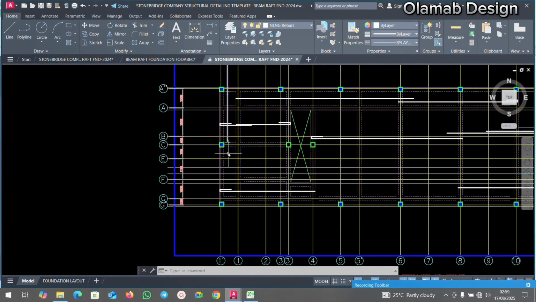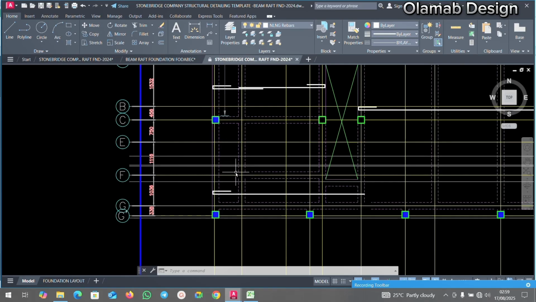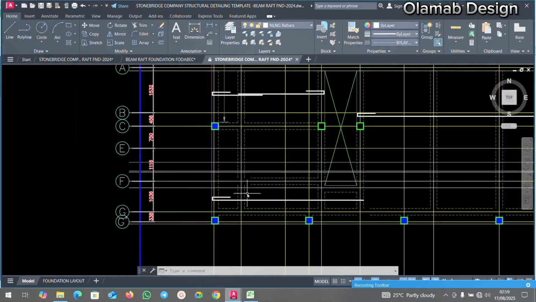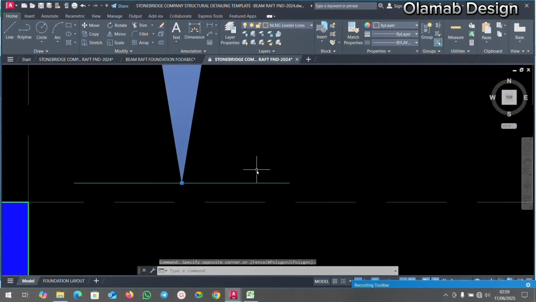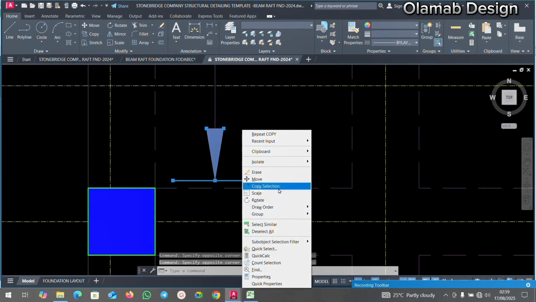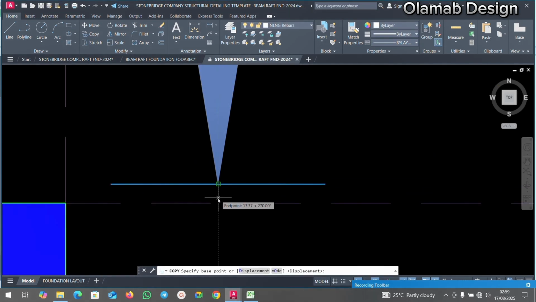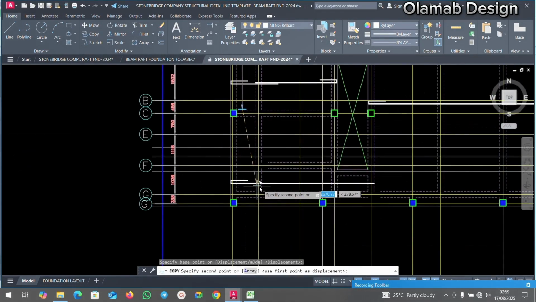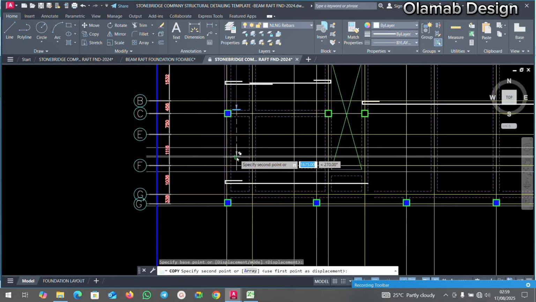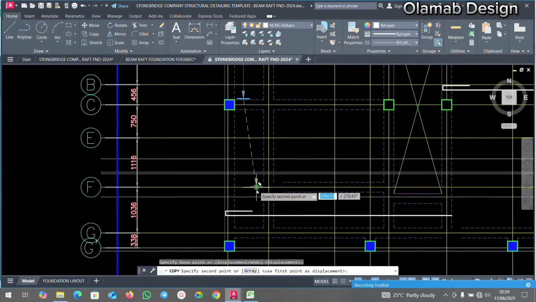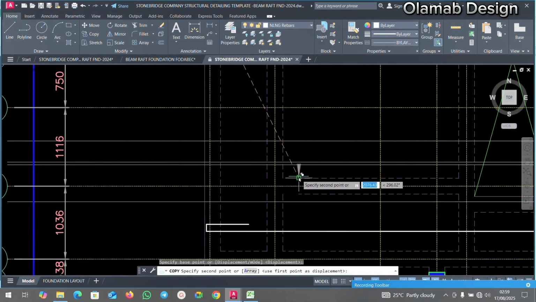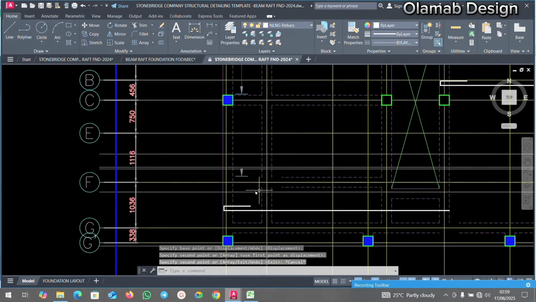Since we will choose to use it up to this particular point here, it means we also need this particular arrow. We also need it here. Right click and I will say copy, and select this from here, and I'm going to stop it right at this point. We have a beam here, so I'm going to stop it here.